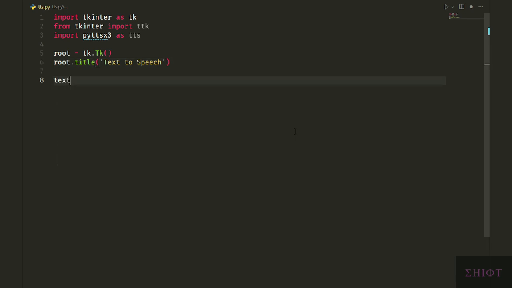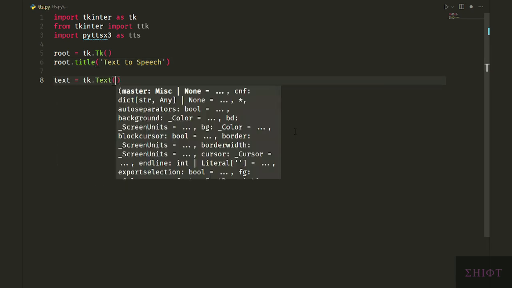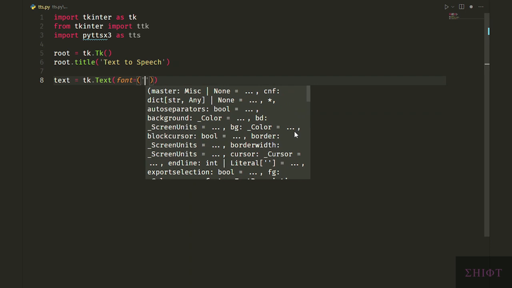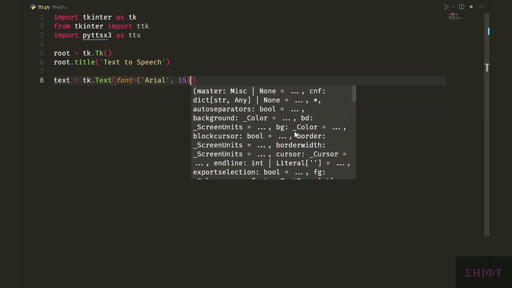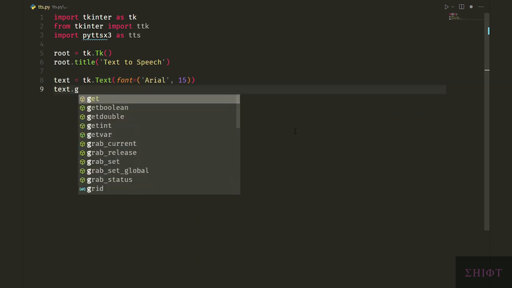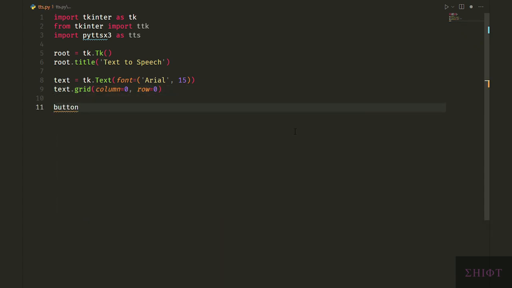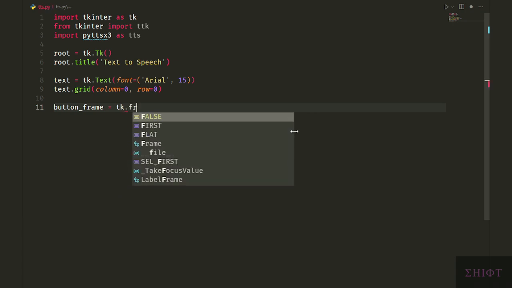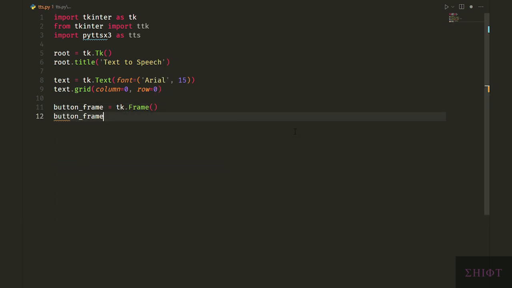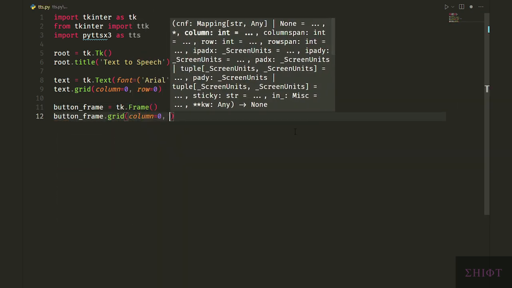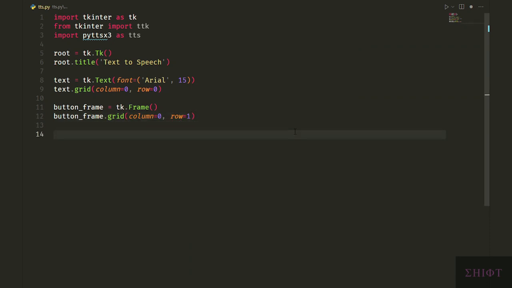Then we create a text widget with font Arial and size of 15. Text is the same as entry but for bigger scale. As you know, entry is just one line and is suited for getting short information like user and password in login pages. And let's grid it to column and row 0. Next we'll create a frame for our buttons so they stay together, and grid it into the second row, or row number 1.